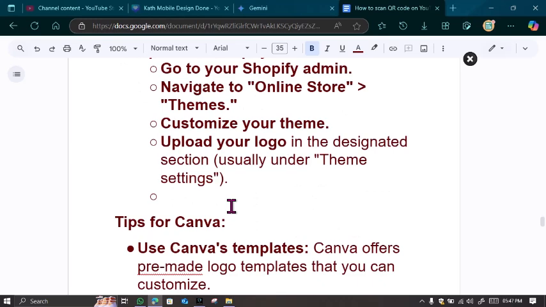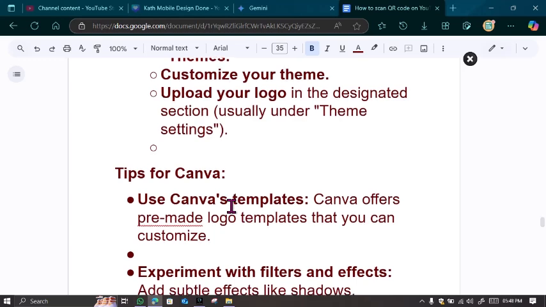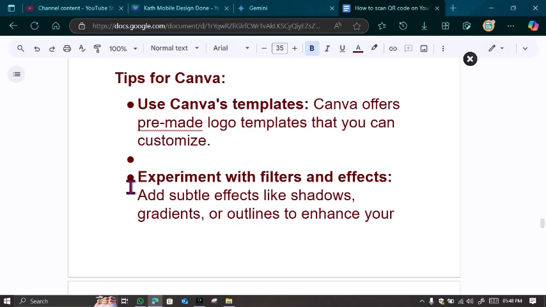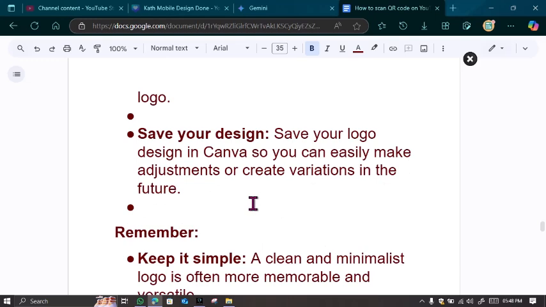Now let me give you some tips for Canva. When you're using Canva, it is very advisable to use the Canva templates because Canva offers pre-made logo templates that you can customize. Also, don't forget to experiment with filters and effects. You can add subtle effects like shadows, gradients, or outlines to enhance your logo. And save your logo design in Canva so you can easily make adjustments or create variations in the future.